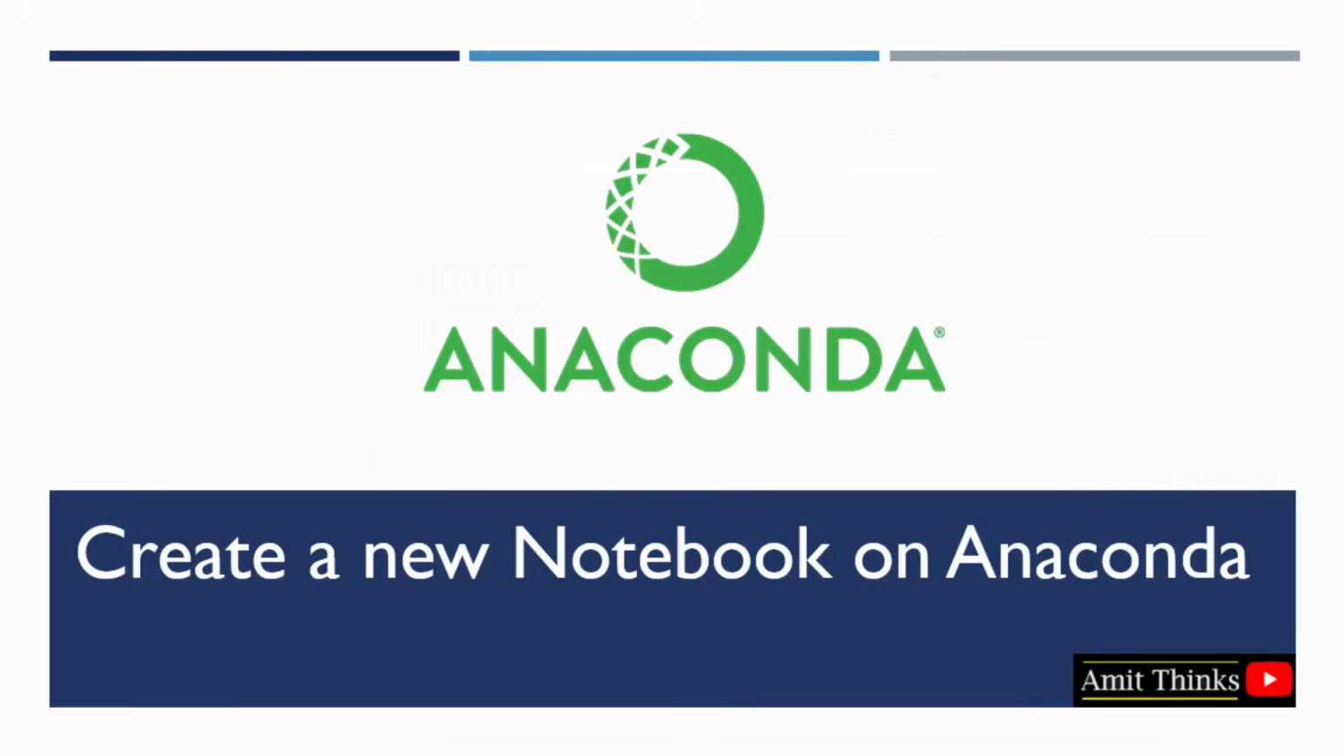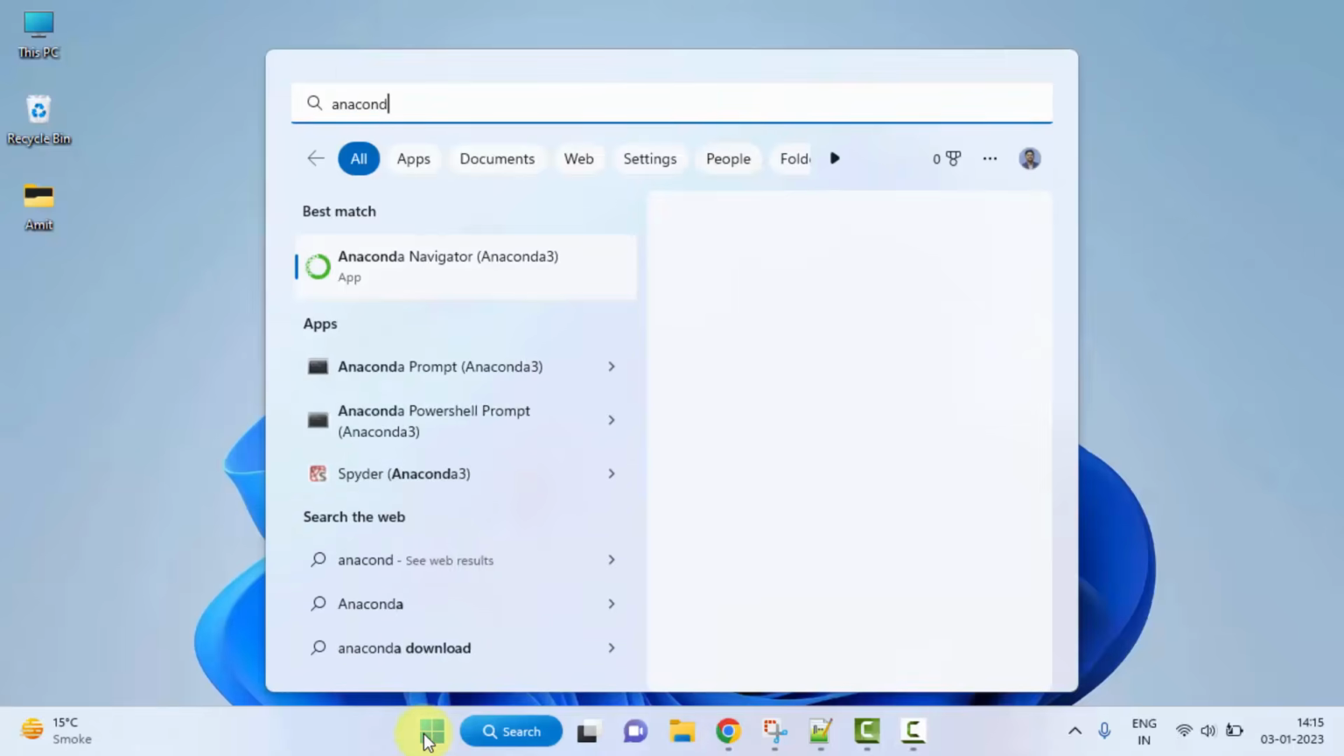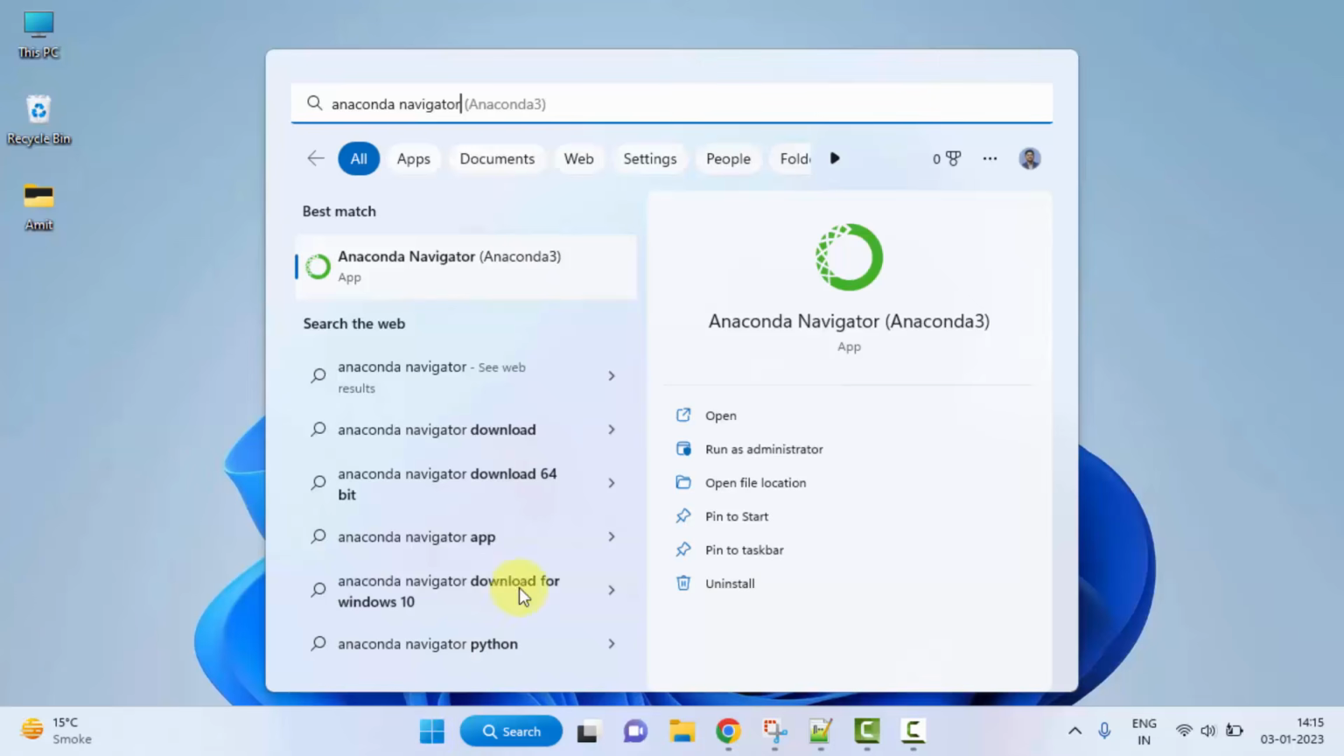Create a first notebook on Anaconda using the Jupyter Notebook web application. After installing Anaconda, go to Start, type Anaconda Navigator. Click on Open.